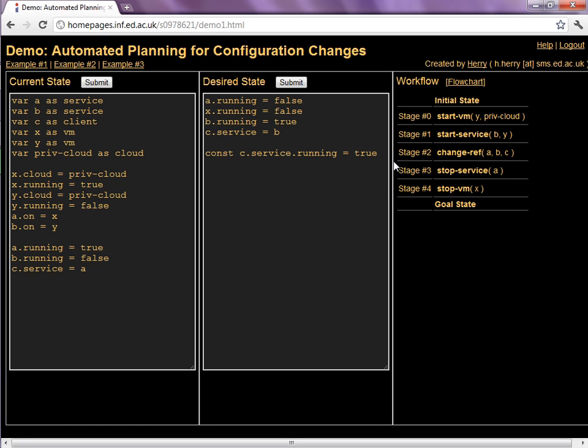If you see in stages 1 and 2, the service reference of C is changing to service B after B is started, and in stages 2 and 3, service A is stopped after C is not referring to A.